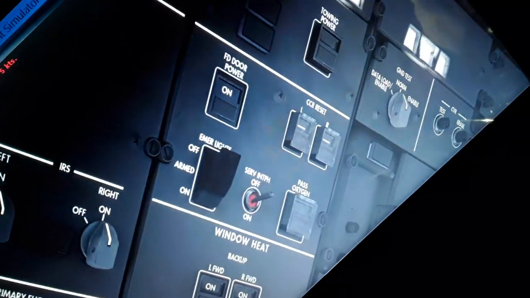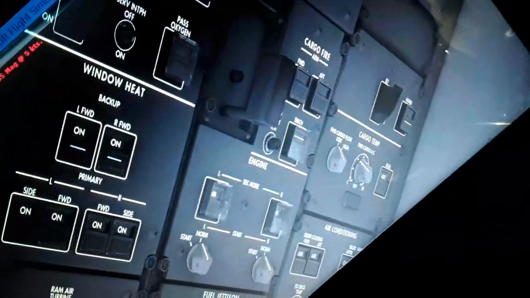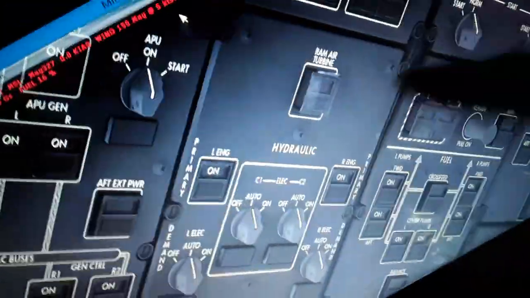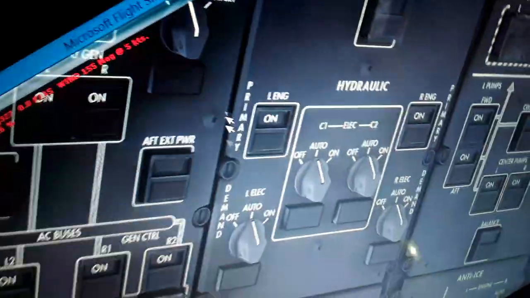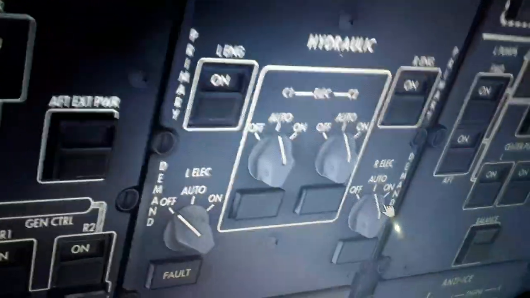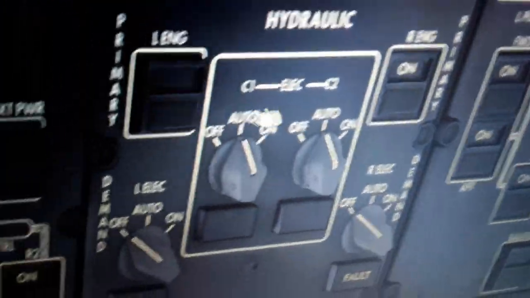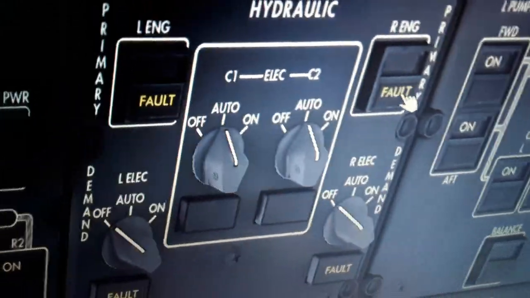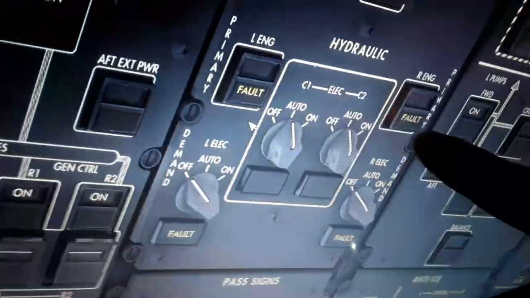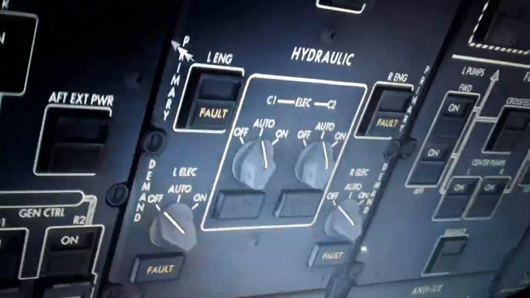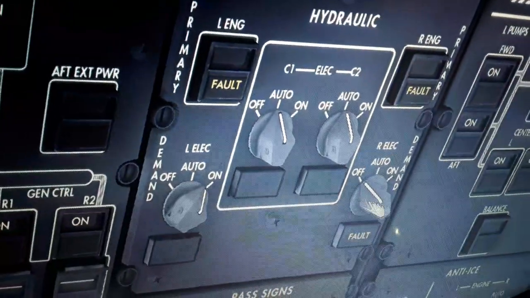Flight control surfaces, some other systems. At the door power, passenger oxygen, window heat, ram air turbine over here. For the hydraulic fluid pressurization, we have a failure of the engine, so we turn off the hydraulic system. You will see the primary and the demand, the left and the right engine over here. So we turn back on and to the auto.